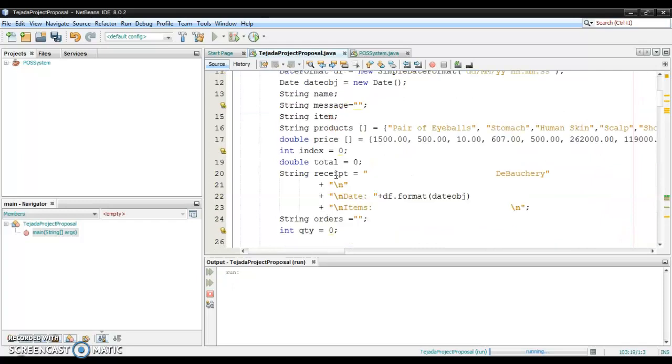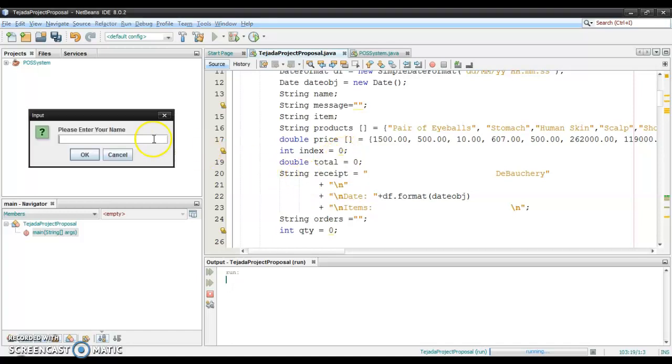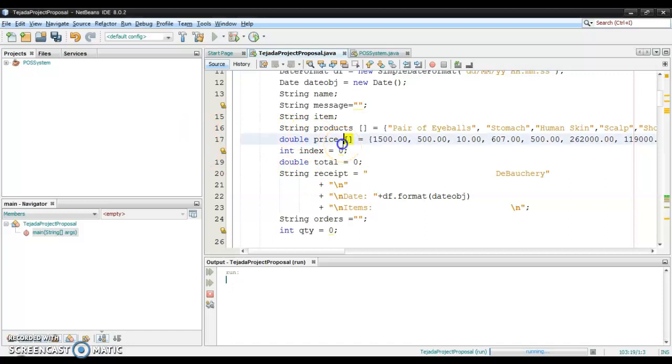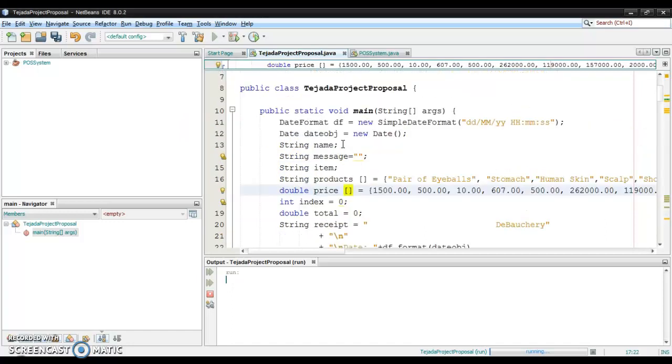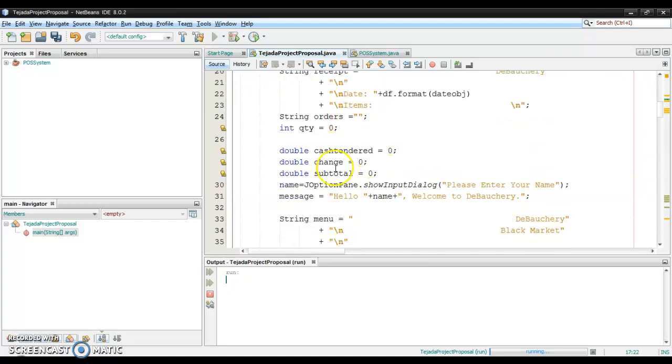Now you may see that I didn't include name and message. Well, that's because if I run my code, this is what it shows. The one responsible for this is variable name and message. Hello, plus name, welcome to the botchery.